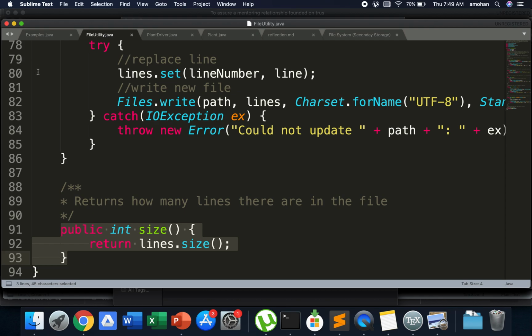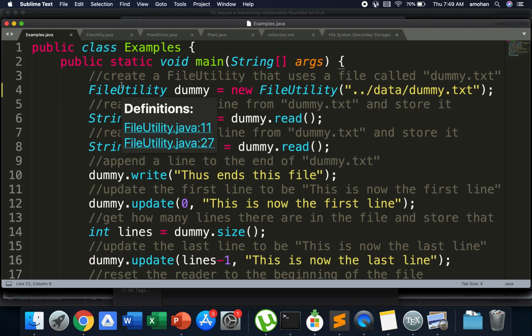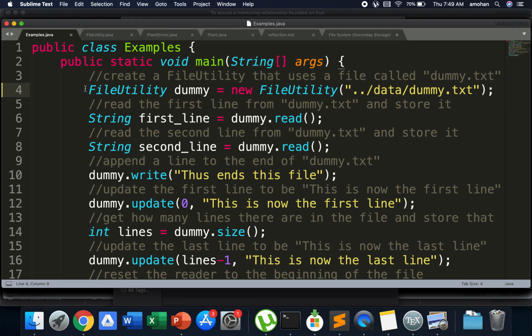So the next thing I'd like to review would be the examples.java file. So this file is used mainly to utilize the methods in the file utility. So file utility is the class that holds all the major file operations that we had talked about earlier. And the examples file is simply utilizing the methods that are available inside the file utility class.